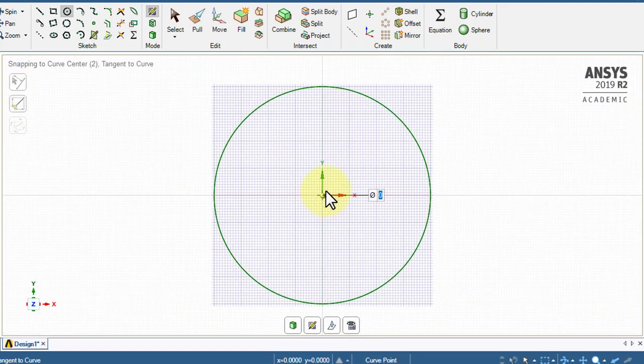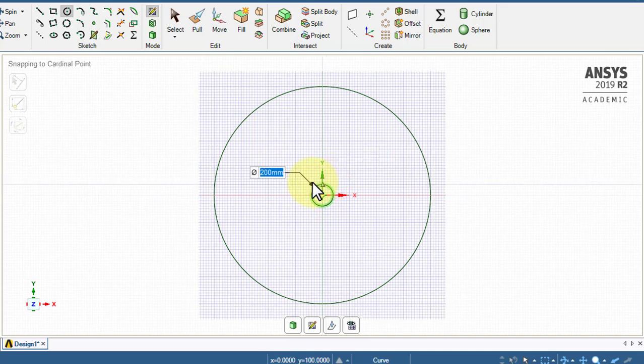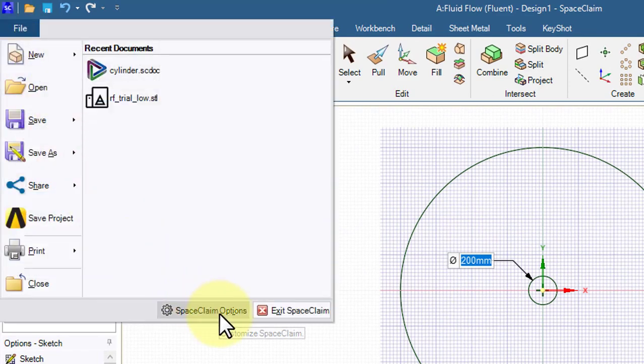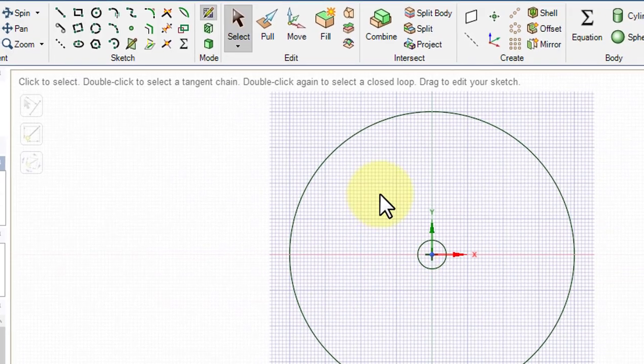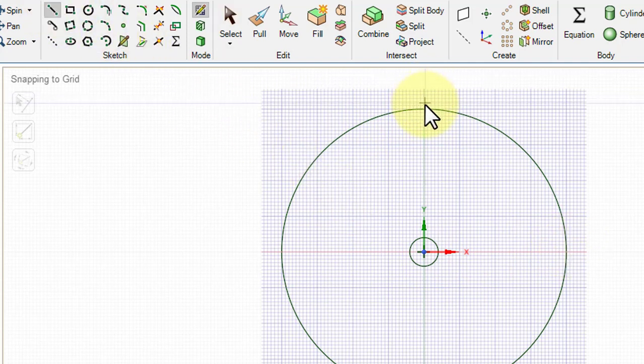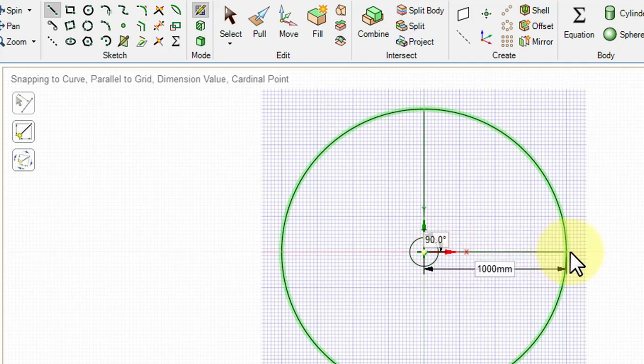Then repeat this and type 200 millimeters. If you need to change units, remember that it's in File, SpaceClaim Options over here. Now we just need one quadrant, so we'll use lines to split the domain along the axes.